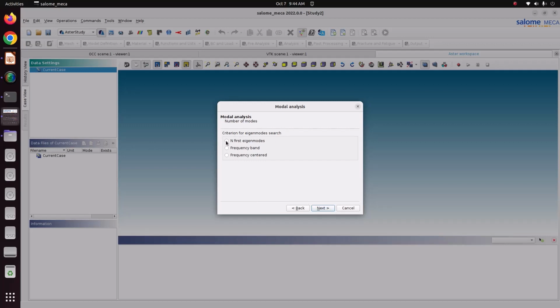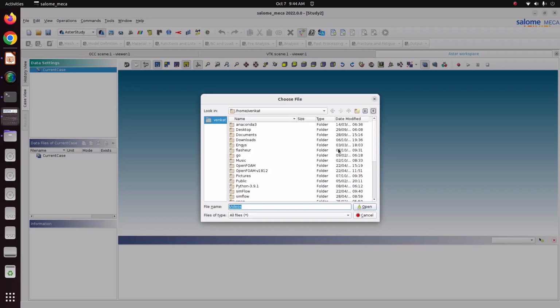I'm going to specify only the number of frequencies. I just want to calculate 15 natural frequencies. It will calculate eigen values, and from that it will calculate the frequency. This is another way of calculating modal analysis, called eigen value analysis. Just go here, we'll save the results.